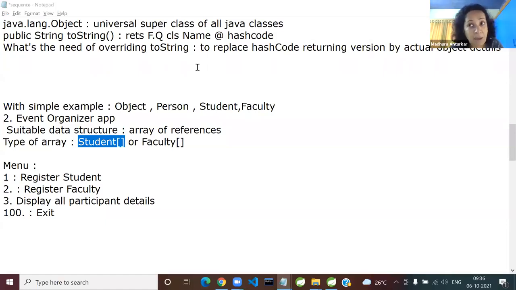Clear? I'm telling you, if you just read the words such as dynamic method dispatch and all, nothing becomes clear. The moment you start applying it to the practical use case, everything falls in place. Trust me on that. Okay. Now the opposite question.